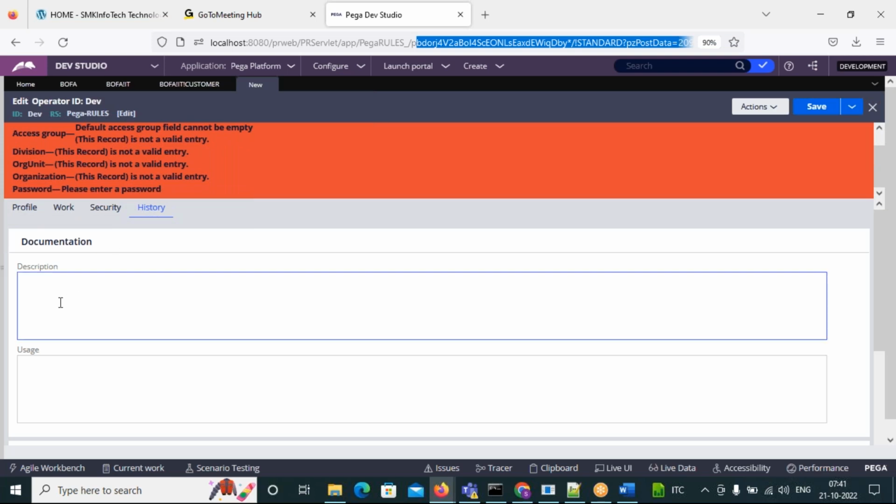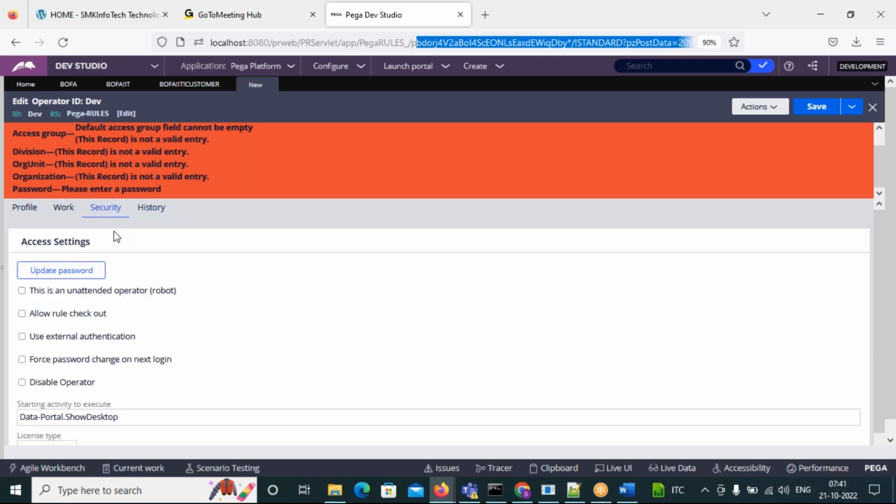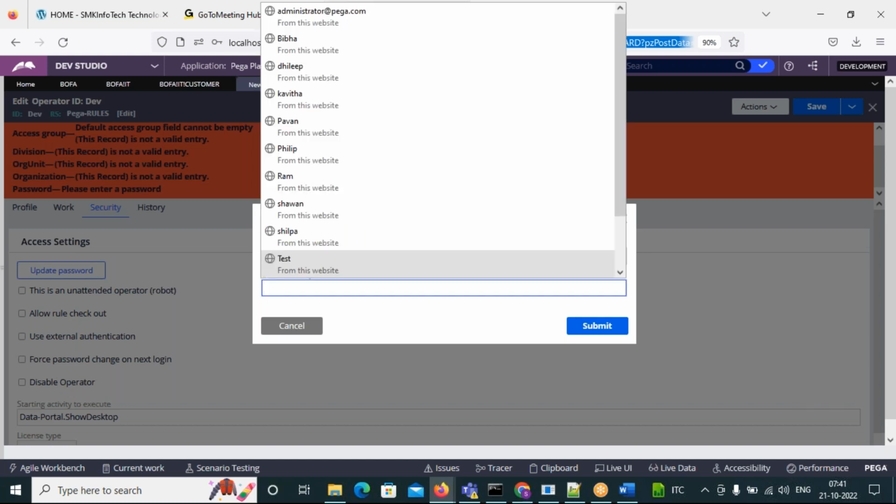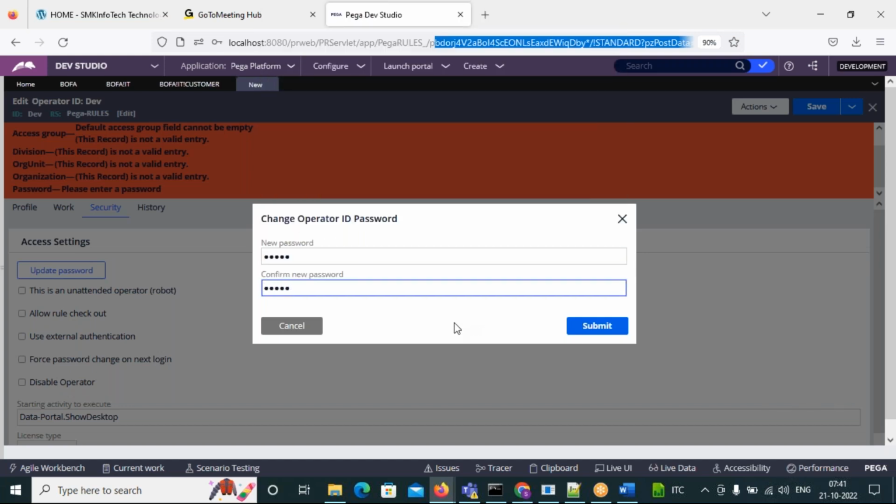In history, you need to provide the description. So he's a developer. Go to the security tab. In the security tab, you need to provide the password for him. Click update password. I'm just giving rules as the password here. Better, you can give whatever you want. For easy remembering purposes, I'm just giving rules as the password. Select it.